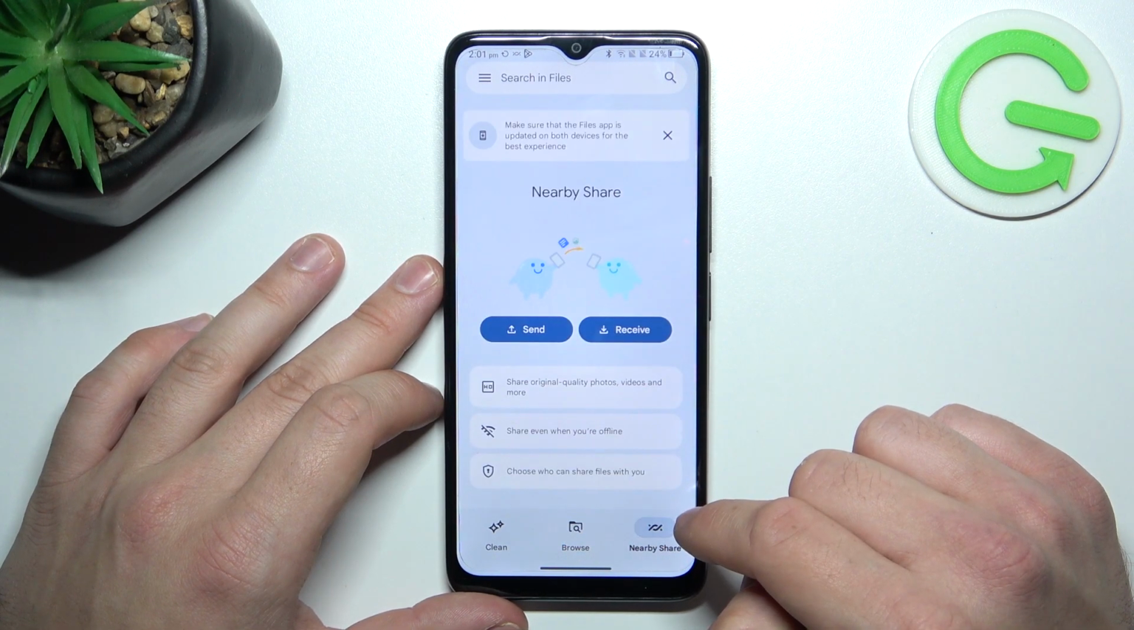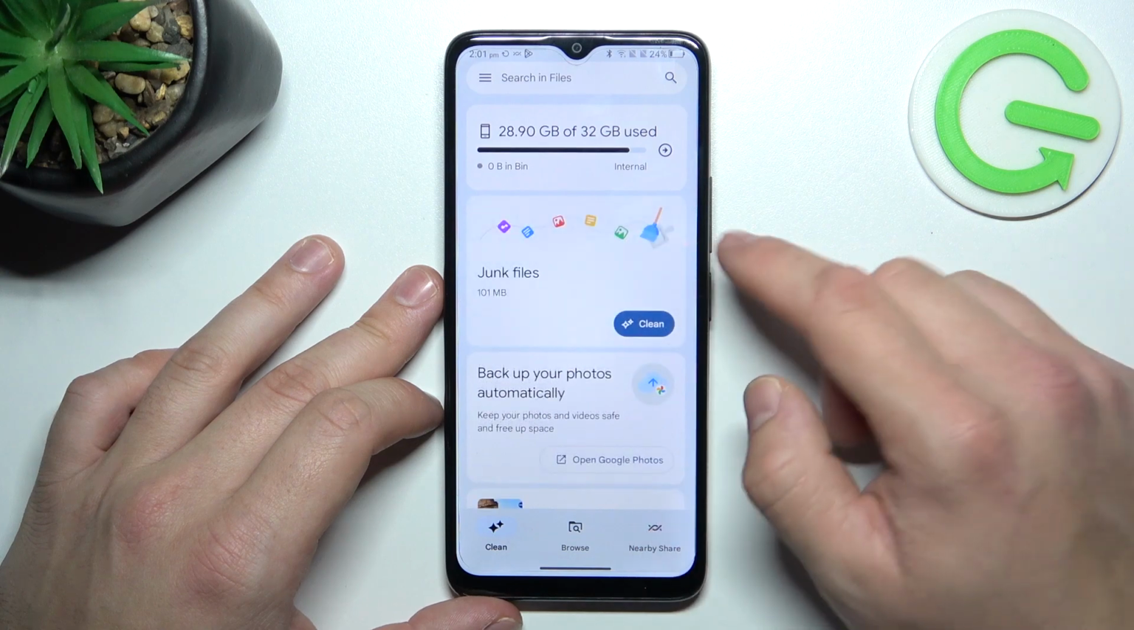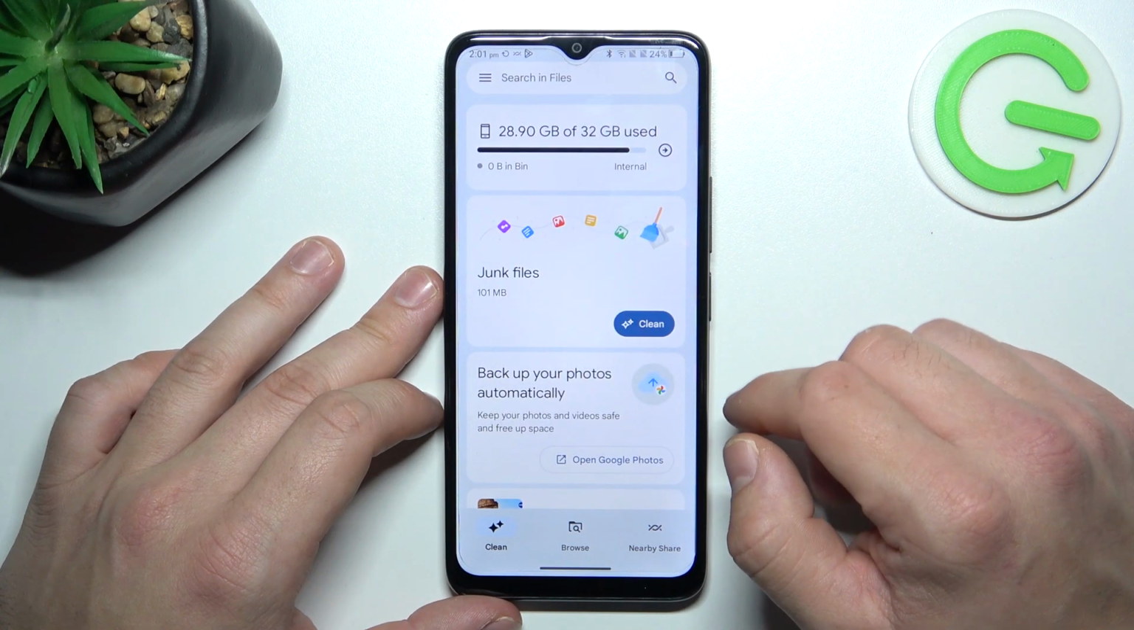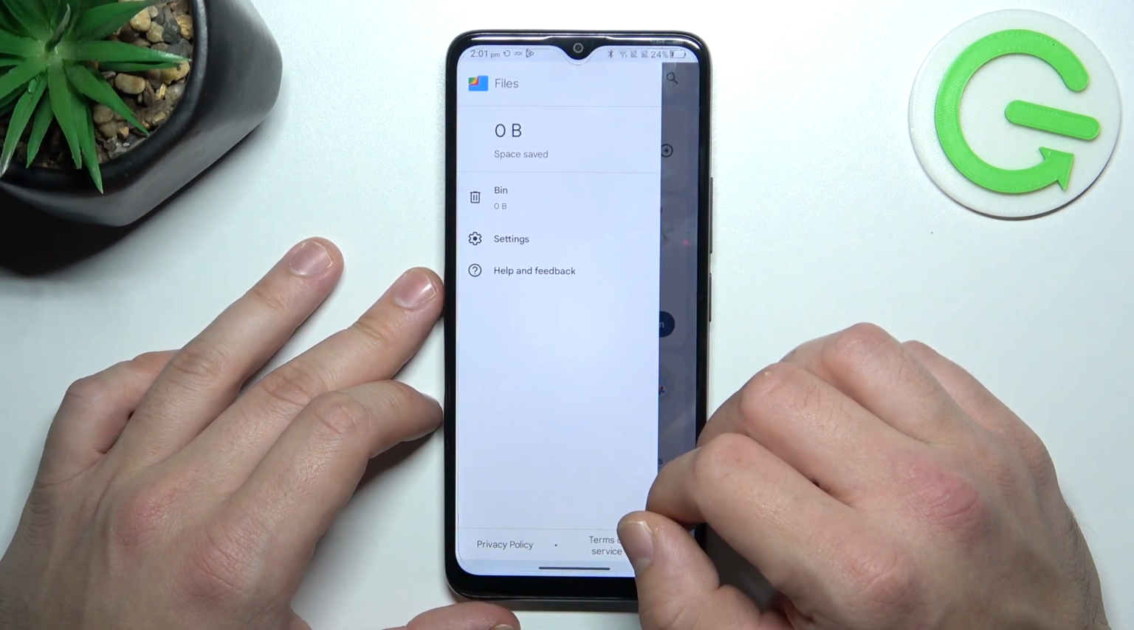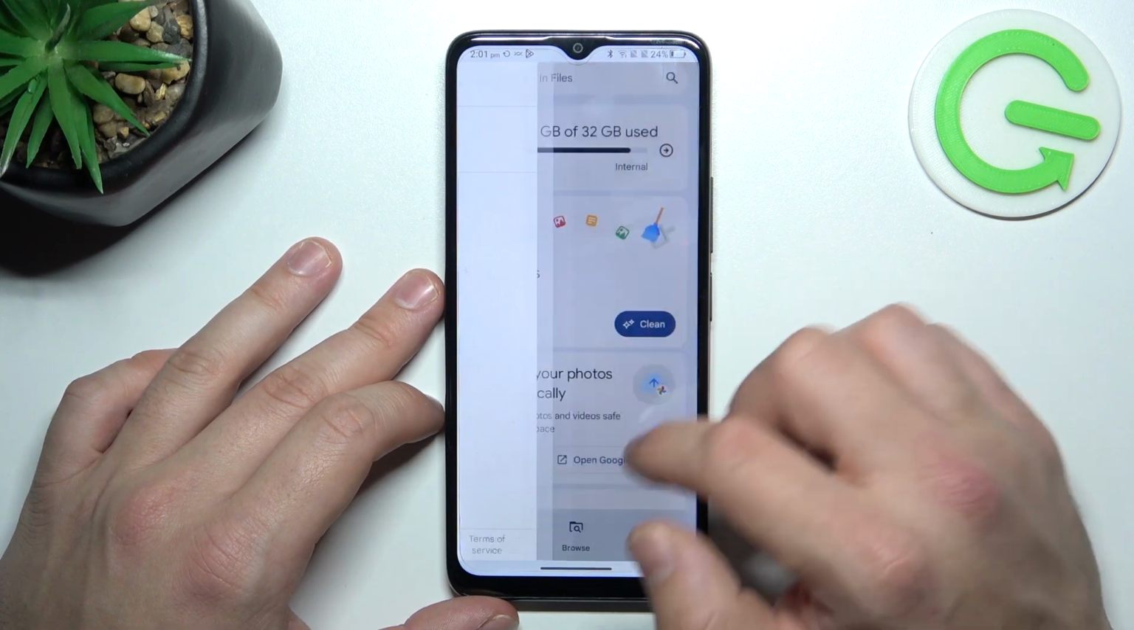Also, you can use nearby share function to quickly send and receive files, clean function to clean junk files from your smartphone, and in the end you can go to recycled bin.